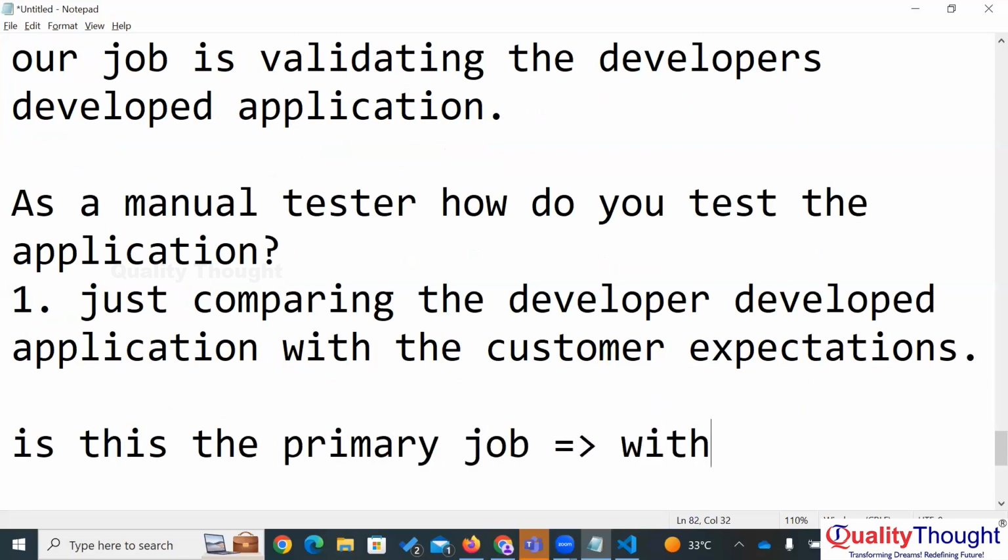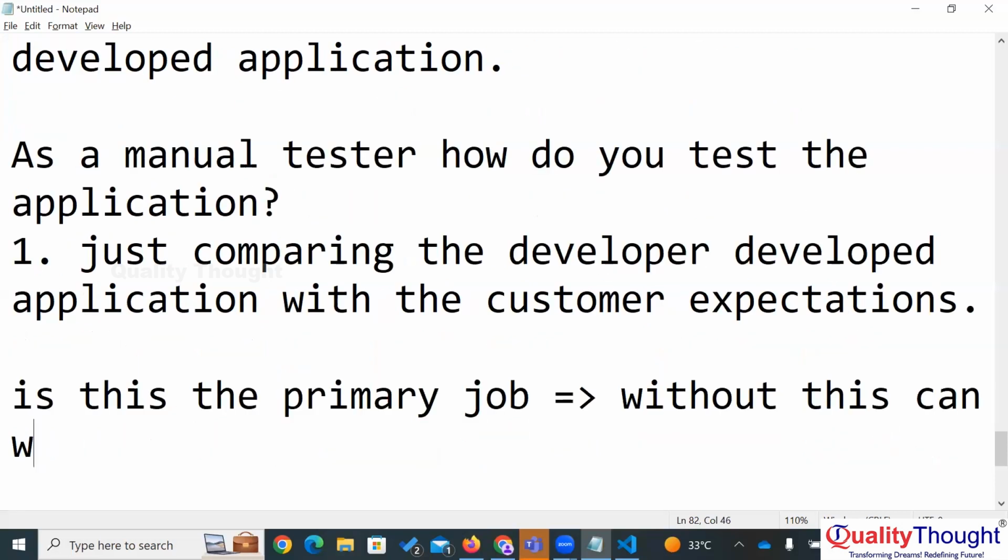Without this, can we automate? Without knowing this, can we automate?